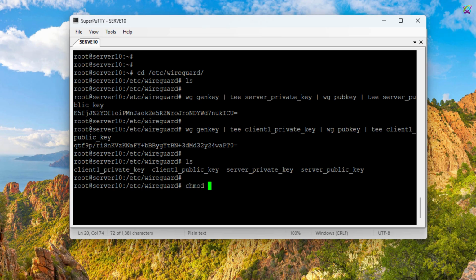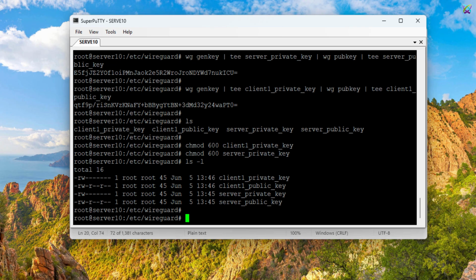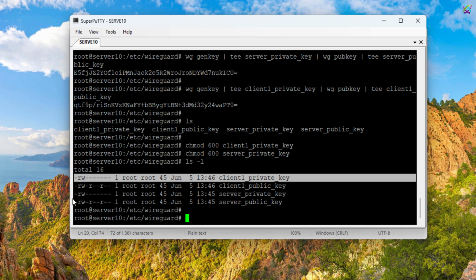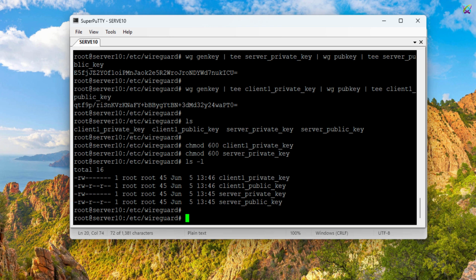Next, let's update the permissions for the private key files. Since these are sensitive files used to authenticate the VPN connection, only the owner should be allowed to read and write them. Okay, we have now generated the key pairs for both the server and the client and updated the permissions for the private keys to keep them secure before using them in the WireGuard configuration.